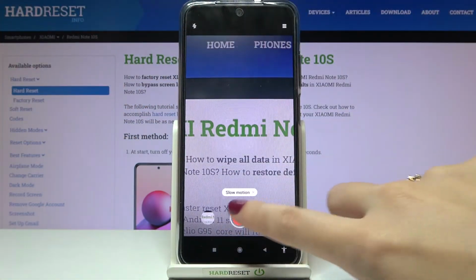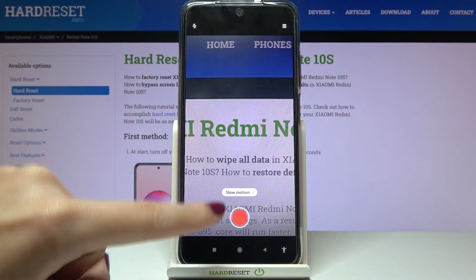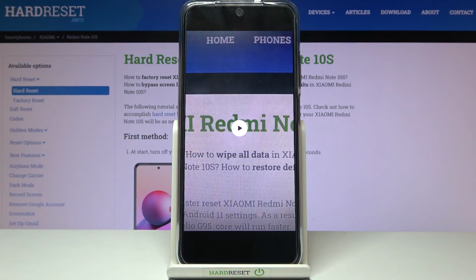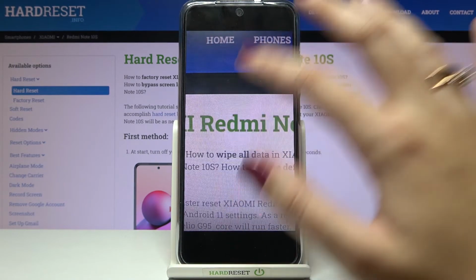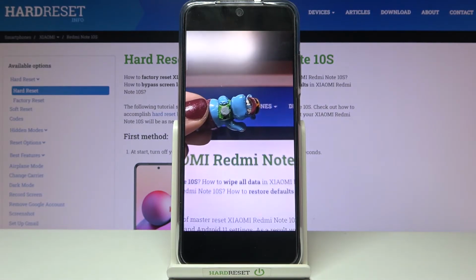And now let's stop by tapping again on shutter button to see the video. Let's move to the left one that follows us straight to the gallery. And now we can play it by tapping on the center. And this is how the slow motion video looks like at this device.